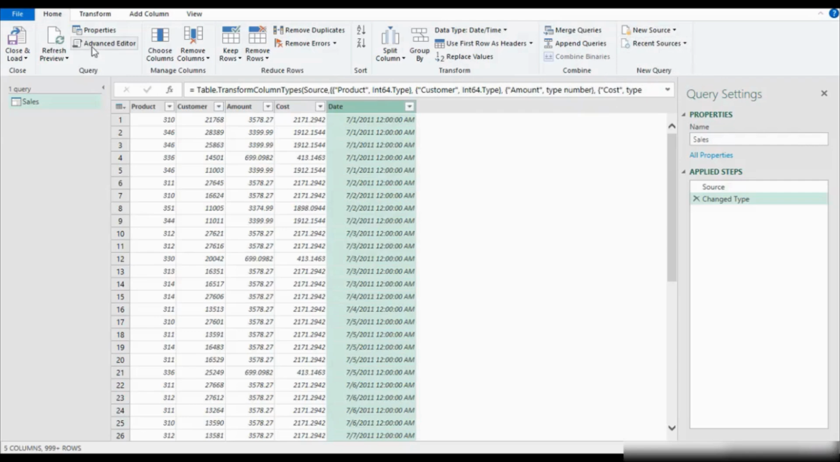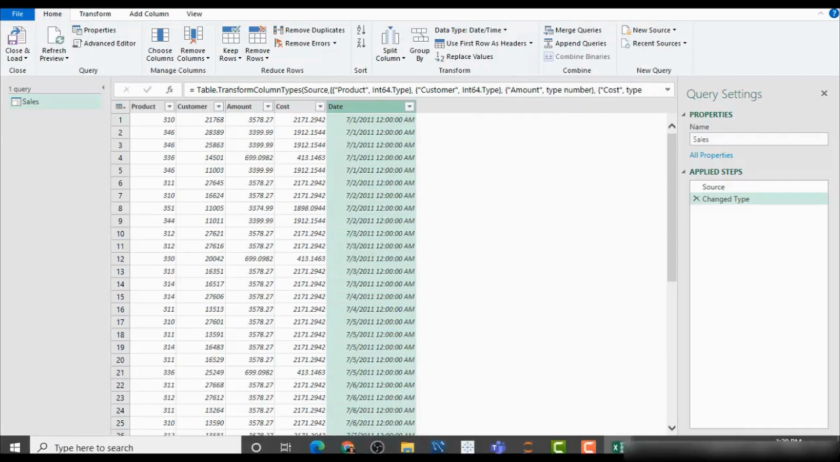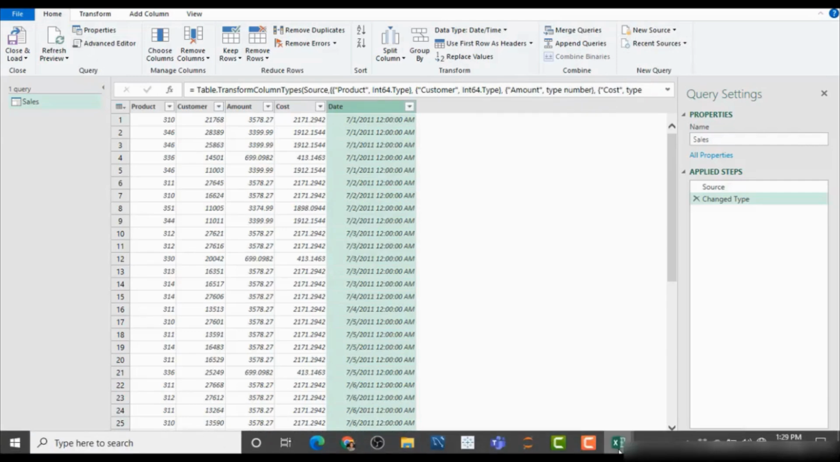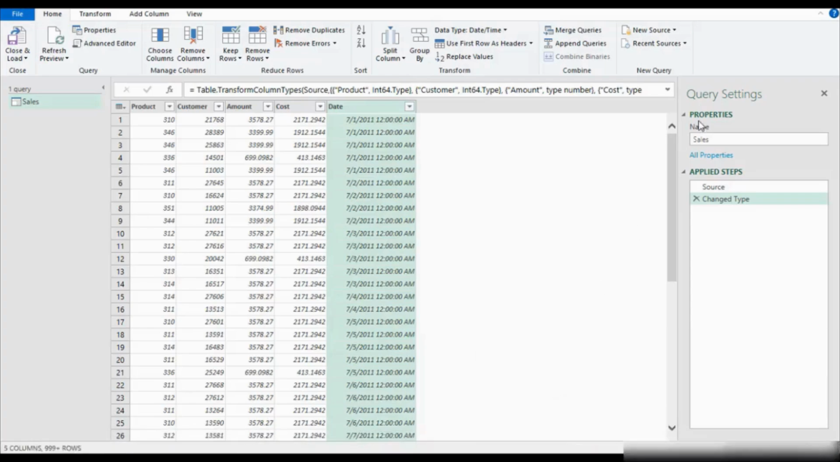But one thing I want you to remember, for this case, we are working with Excel files, Excel tables, and in our Excel workbook, we have three tables there. We have the sales table, the customers table, and the products table. So if you look here in this home tab, this query section, you have something here called the advanced editor.